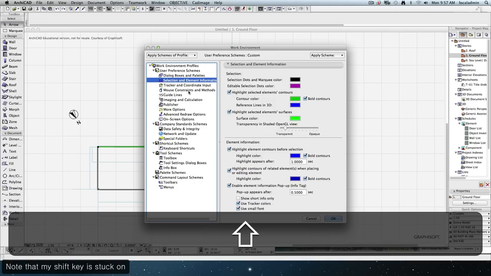Selection, so the colours that it uses. If you've got a design that's using particular colours, sometimes it's a pain that the default colours ArchiCAD uses clash with it, like the background colour.